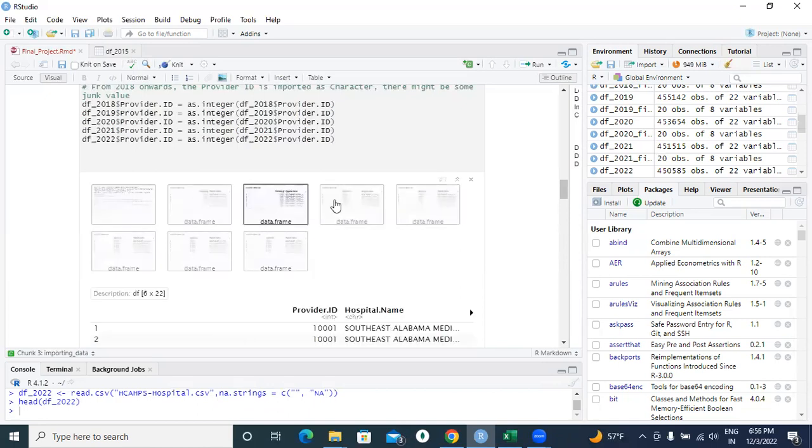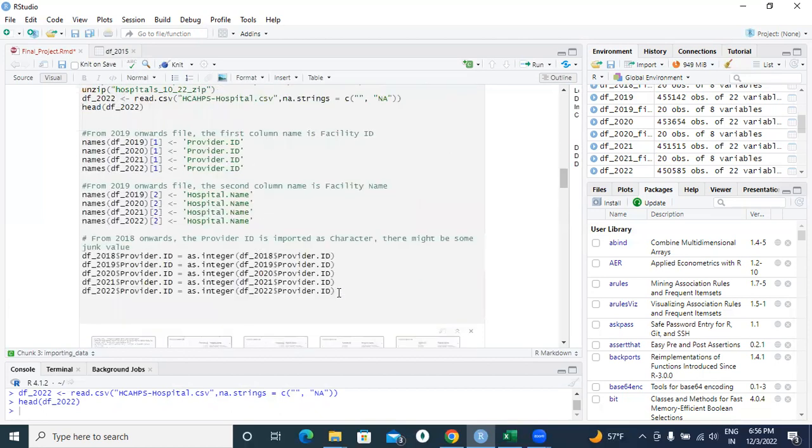So now we need some manipulation here. So here you can see from 2015, 16, 17, 18, from 2018 itself, the first field name is changed to facility.id, but at the very first it was provider ID, so we need to change the facility ID to provider ID, and the hospital name is also changed to facility name. Previously it used to be hospital.name, and here the facility ID is imported as character, so we need to change it to integer. So in these three steps we'll do that.